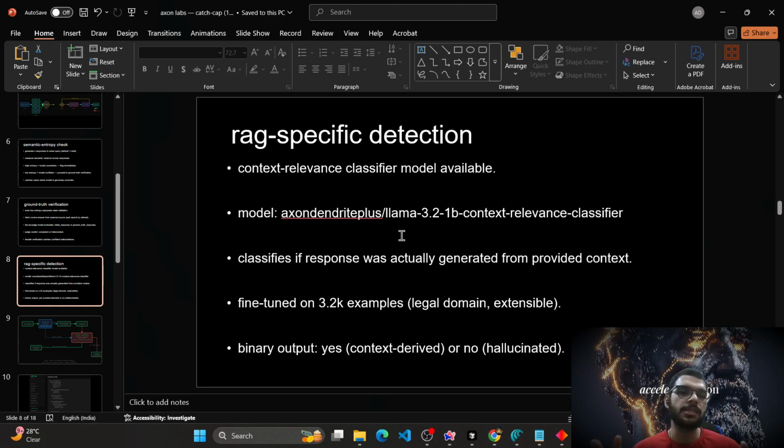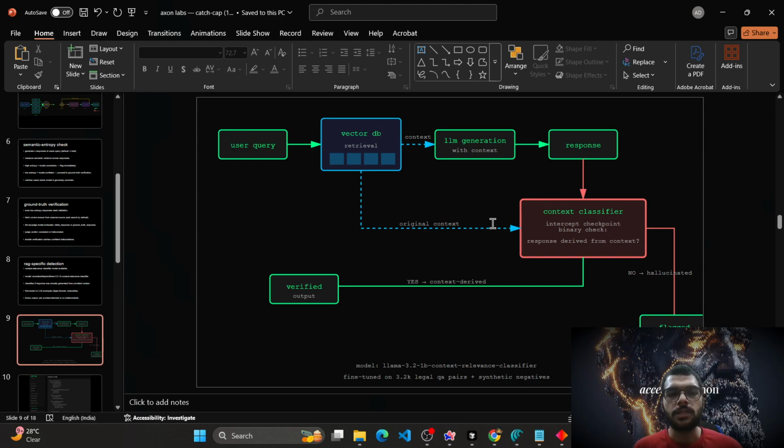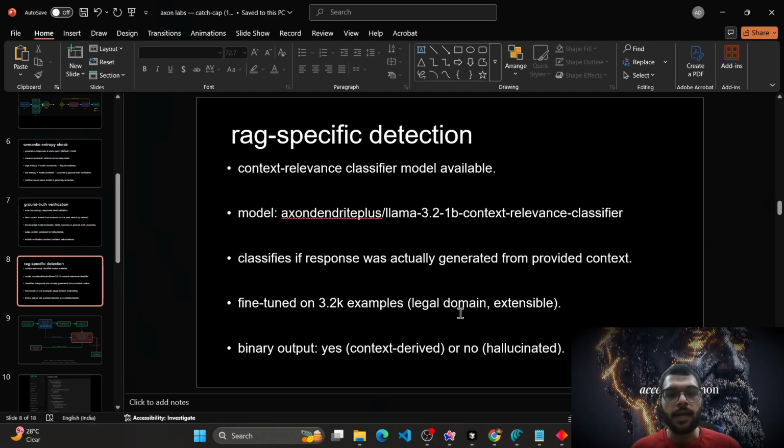So it takes a response and a context, and it basically gives a zero or one binary output on whether this response was generated using this given context or not. It's a very small 1 billion parameter model. It just gives outputs in yes and no. It was fine-tuned on 3.2 thousand legal domain examples. It's very use case specific for now, but you can obviously test it out and see whether it works for you or not. You can also integrate it into the CatchCap library as a ground truth variable.